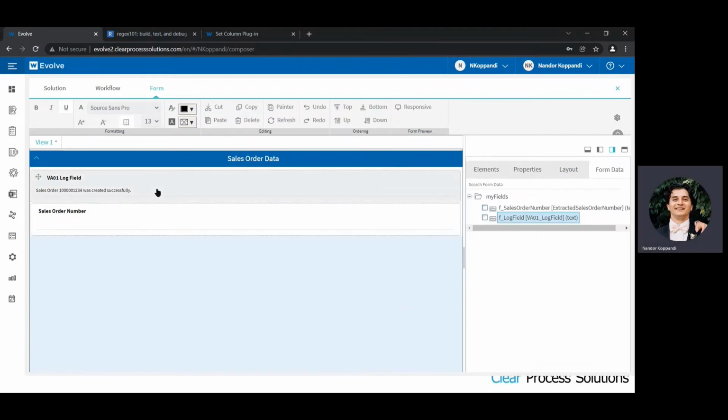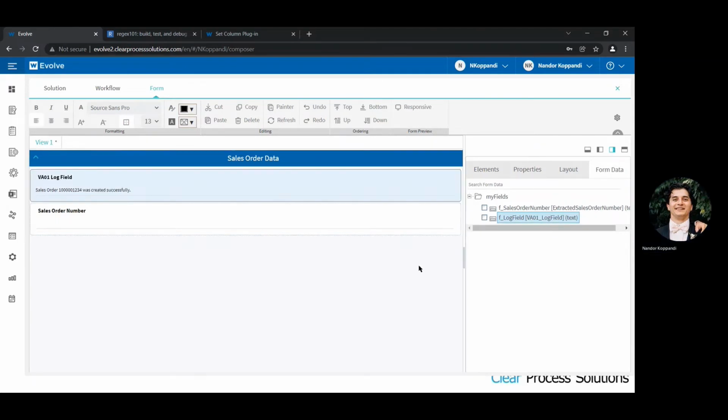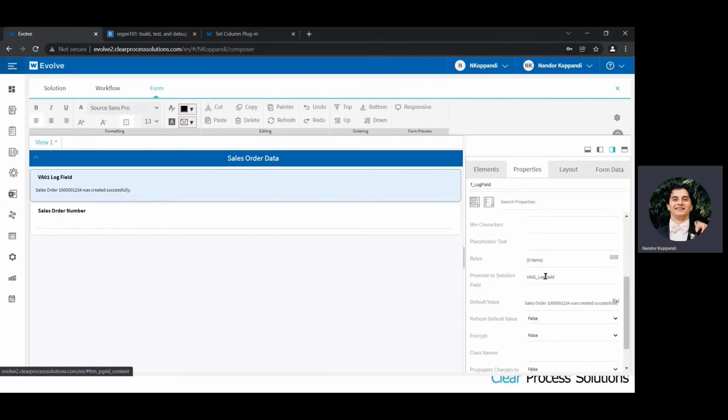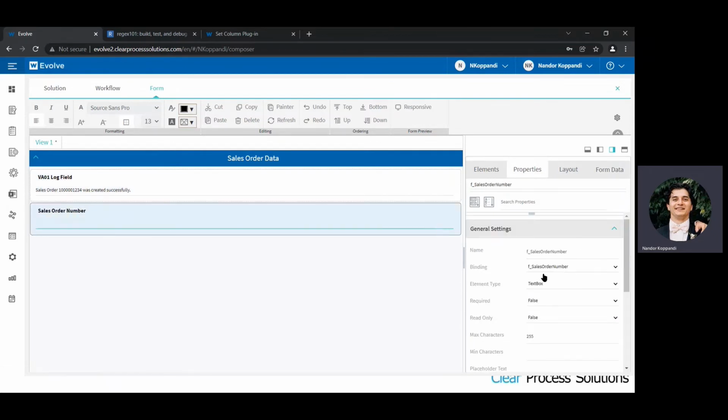Here we have an example of a log field. I just made a quick field to express what that is. And here it says sales order, a bunch of numbers was created successfully. That would be an example of a log. And we have a field here to host it. We first have to begin by promoting both of these. So we have both fields within the form data tree, and both are promoted. If we look deeper within the properties of each field, you can see that there are no rules set to each because everything is done throughout the workflow.